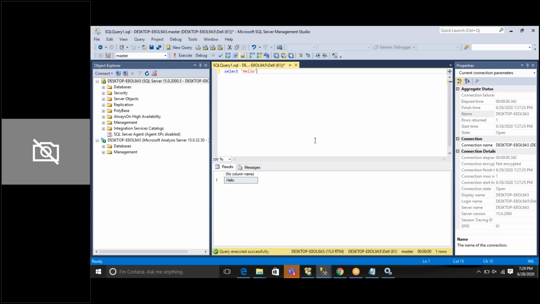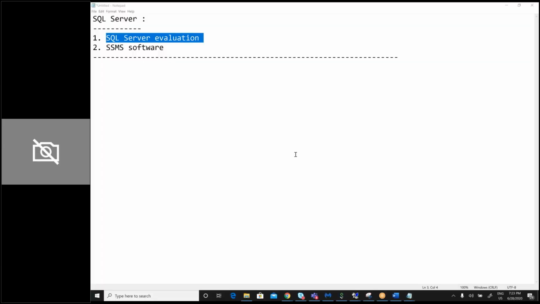Till here, whatever I discussed: the drawbacks of a file management system, the advantages of a database management system, what the software is that you need to install, how to connect, and what the server types are and how to connect with them. Anyone having any questions?